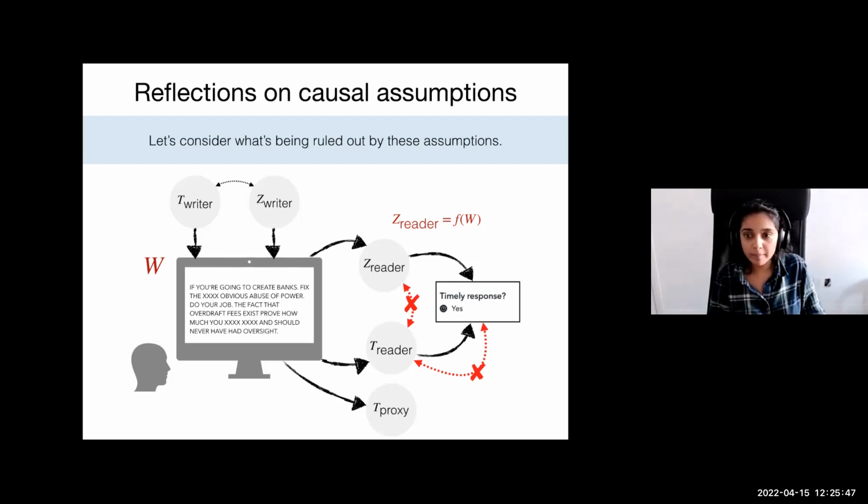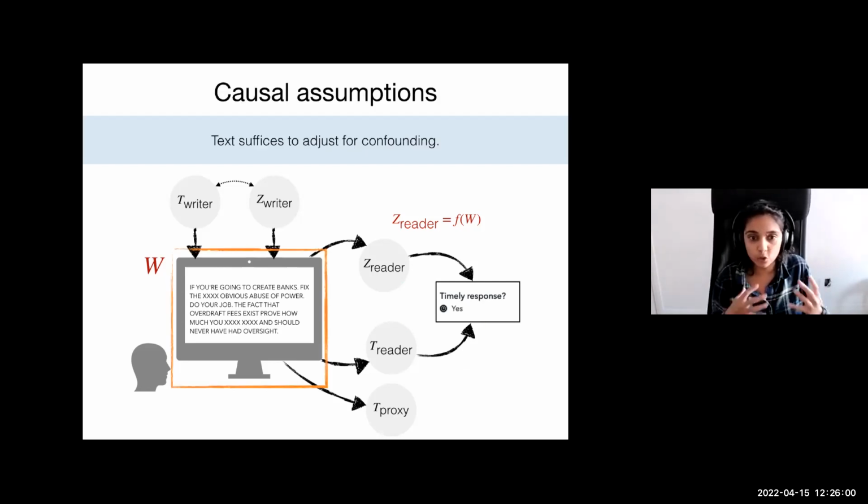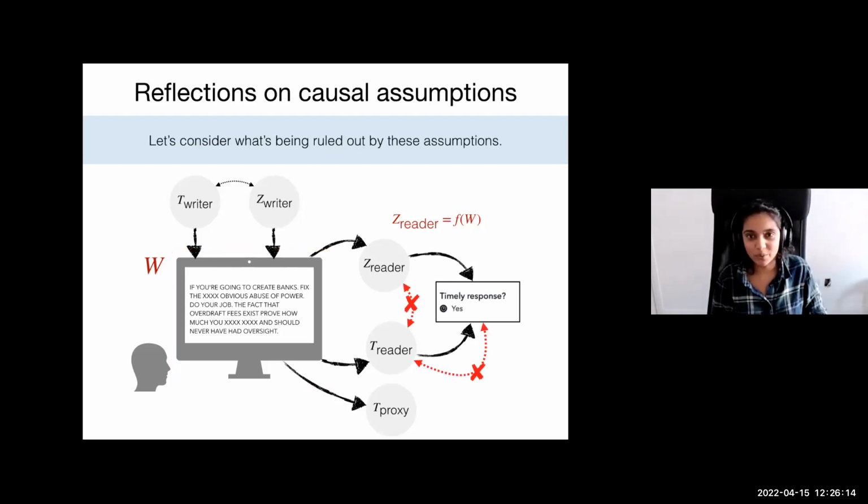Before I talk more about what causal adjustment might look like in this context, I want to be very explicit about what's being ruled out by this assumption that the text suffices to account for all sources of confounding. It seems like magic, but I want to make it very clear that this is a strong assumption. We're buying results by making a pretty strong assumption. And what are we ruling out?